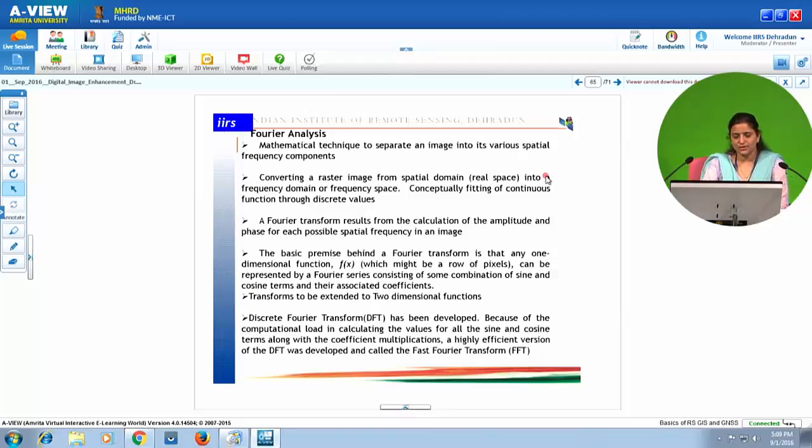The last image transformation is Fourier analysis. Fourier analysis is a technique to separate an image into its various spatial frequency components, converting a raster image from the spatial domain into the frequency domain or frequency space. Conceptually, it is fitting of a continuous function through discrete values. A Fourier transform results from calculation of amplitude and phase for each possible spatial frequency in the image.